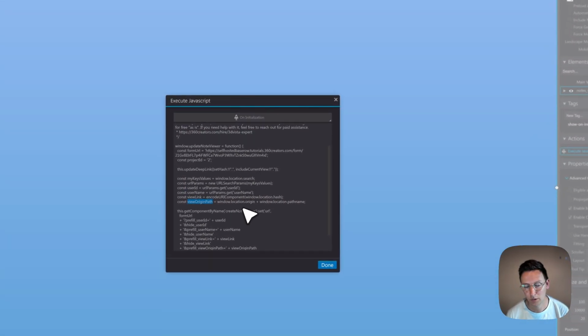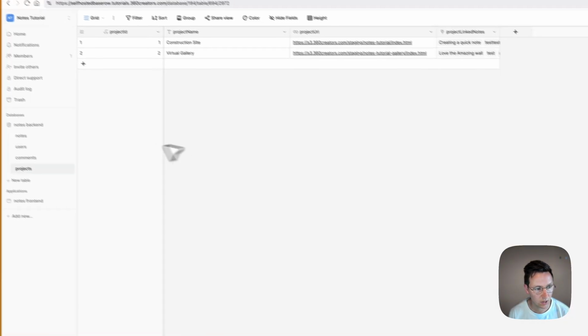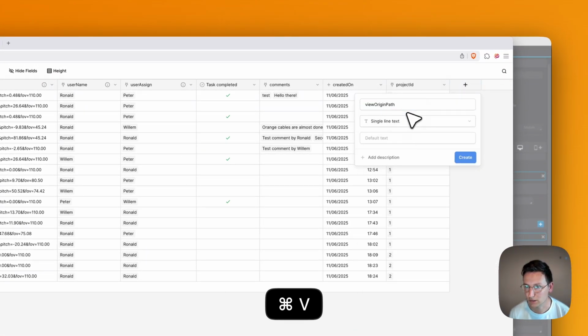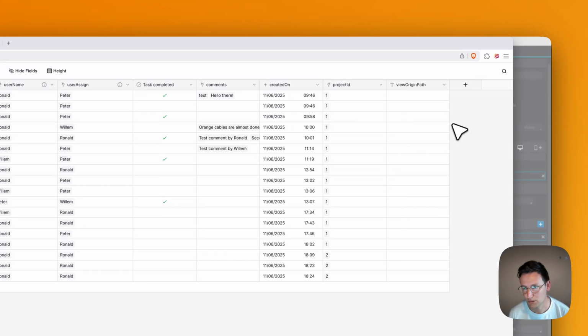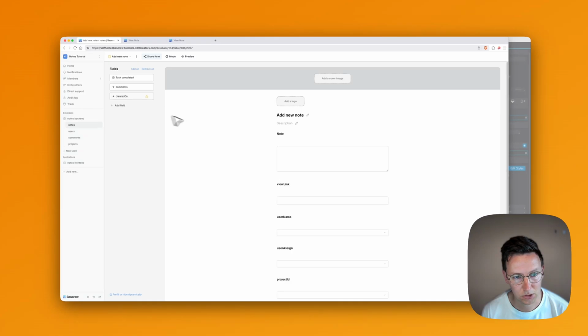So this is basically the URL where things are coming from. So right now when I preview, this will be localhost, but once you are hosting it online, it will be that URL from where you are online. So we need to add this into our nodes. So over here, we'll add in a new field called this view origin path, the same spelling. Could be URL. I'm just going to keep it single line text. It's not too important. And in here, in the add new node, we make sure that this one is added as well.